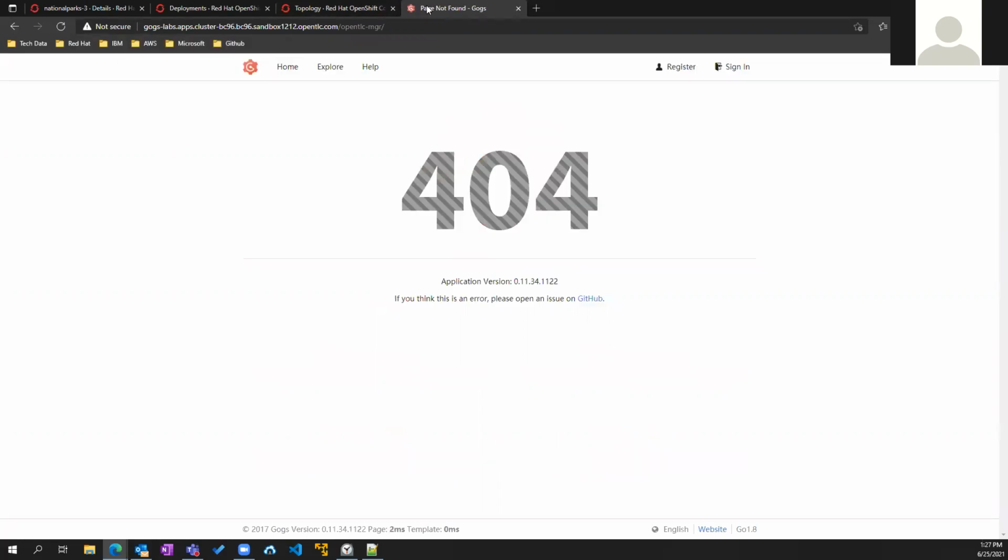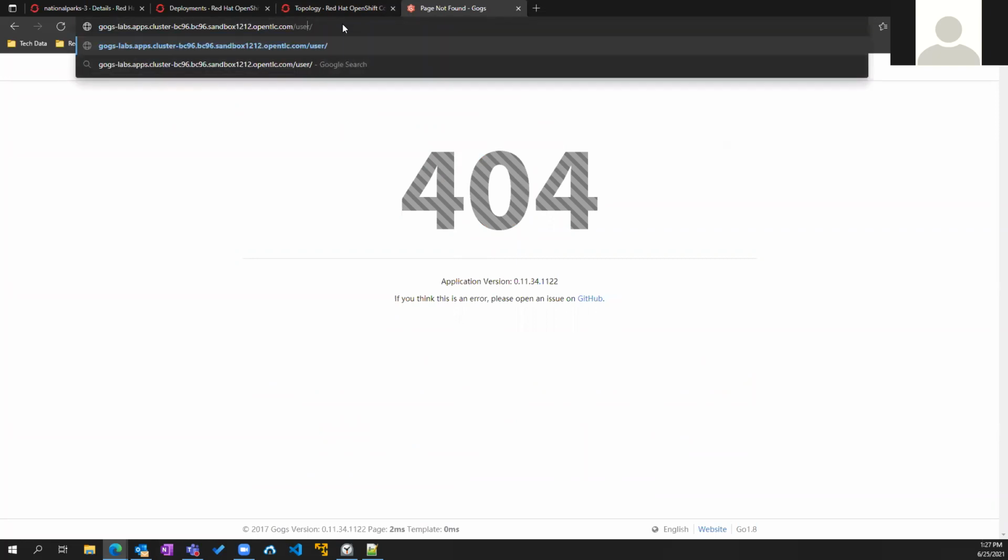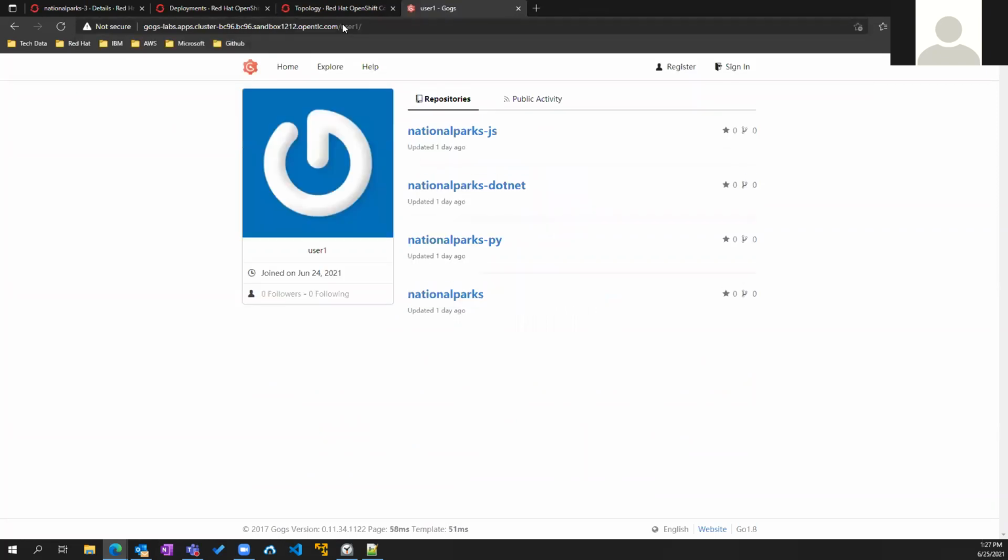Okay, there's the problem. Okay, so here's the issue. It's only happening to me. So right now, for the OpenTLC-MGR user, the URL is not valid. But all the other users, user 1 through 40, will not have this issue.